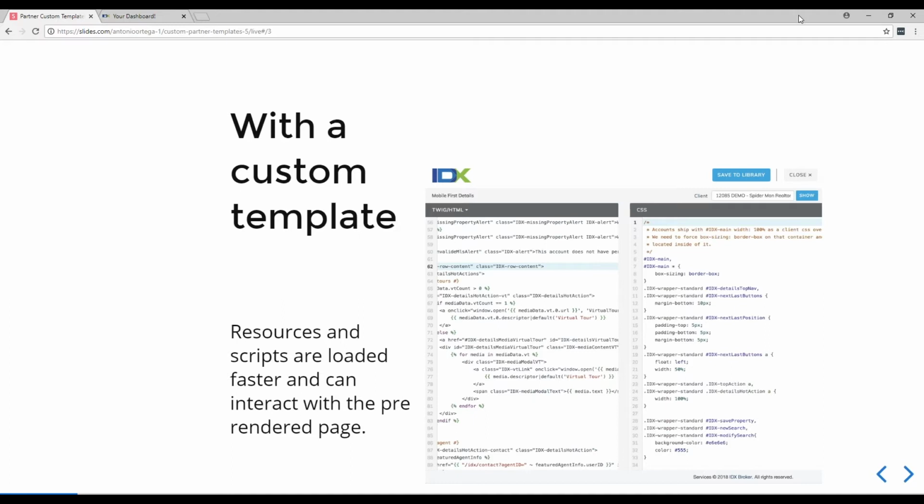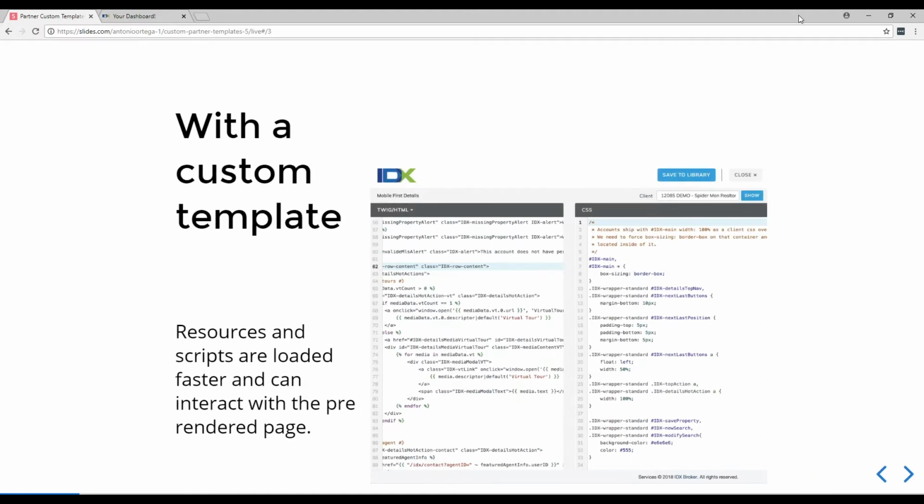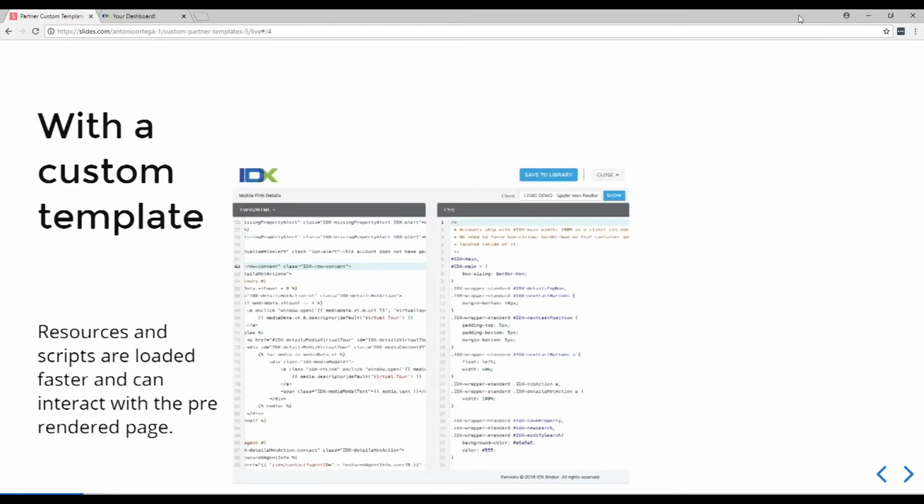So with a custom template, you're taking our existing templates, in this case mobile first, and editing it yourself. We will then use your template on your clients' pages. This is for your clients as a partner only. This does not go out to all clients. Here shown is the interface, and I'll dive into that a little bit more. We have HTML in our Twig templating system on the left there, CSS on the right, with a toggle to go to the JavaScript that's loaded.